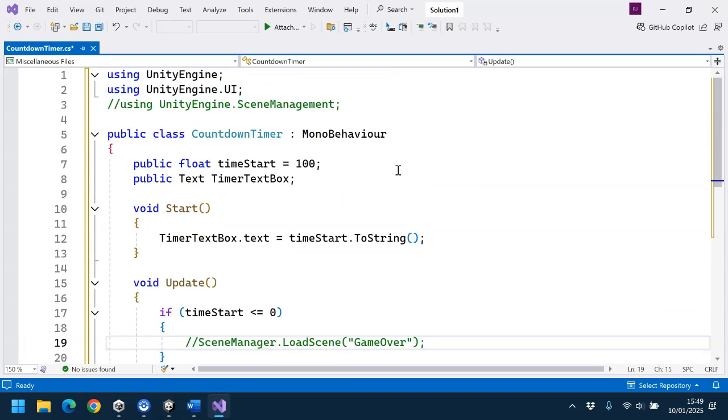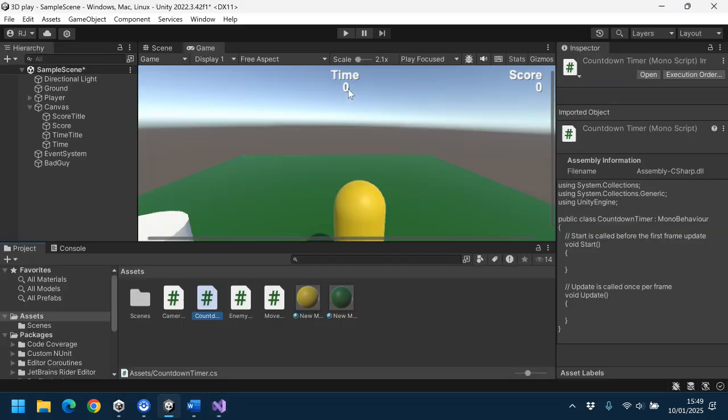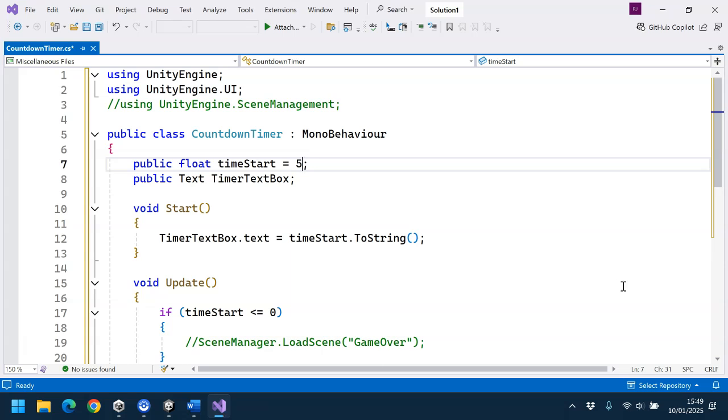But I'm just going to comment those out for the time being, because I haven't actually got a game over scene set up. But what I have got set up is my time, which is going to start at 100. In fact, we're going to knock that down so it's just 5, because I don't want to sit here for 100 seconds waiting for it to tick down. And we're also referring to the text box, one of the text boxes we've just made. Because like I said, on Unity, the 0 is going to start off at 5 in this case, and that's going to change every second: 4, 3, 2, 1, etc.